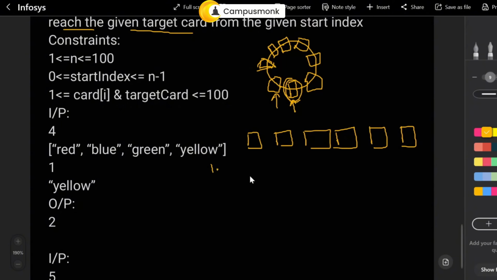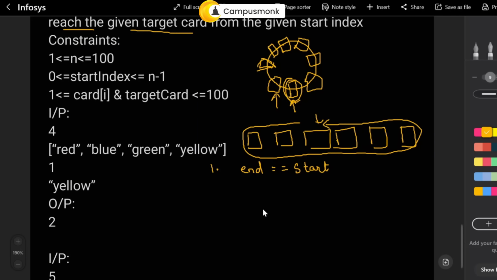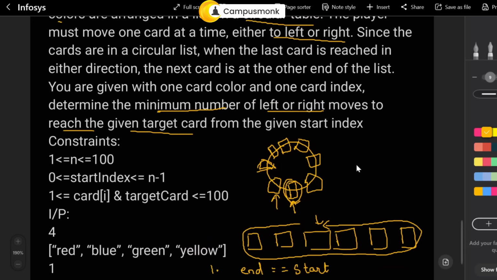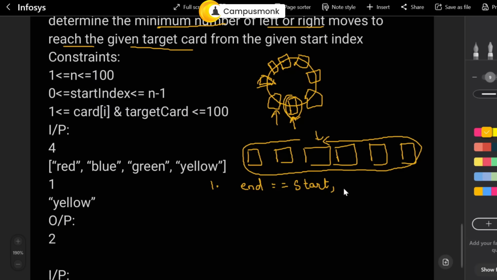First condition would be when your end card is equal to your start card. Okay. That means they're actually in that same position. You start from this side, you go all the way here, and you come back to this. Okay. In that case, what will be your minimum number of moves? 0, because your start and your finish is the same. So your distance traveled is 0, right? Whether you go like this and come back, or you just start and finish there, it's going to be 0, right?